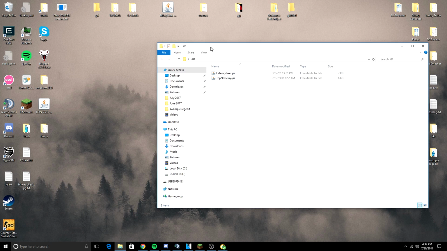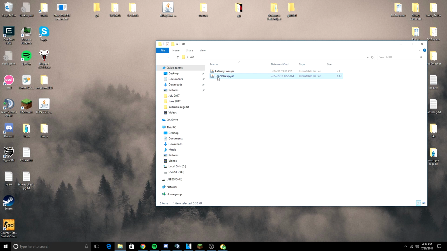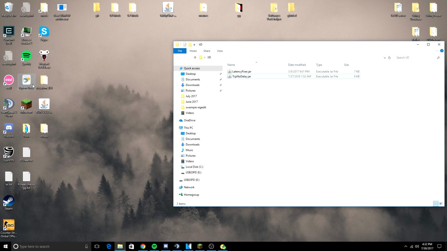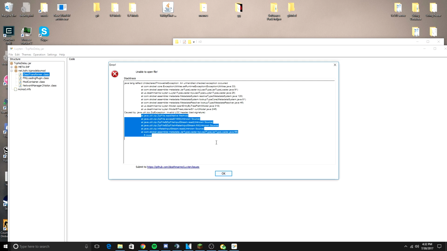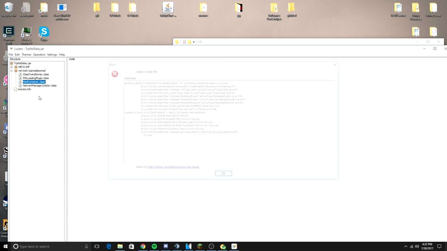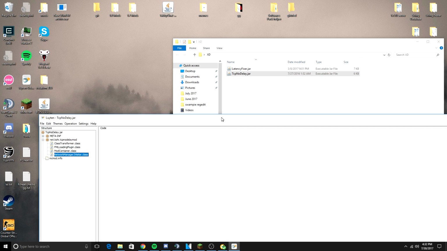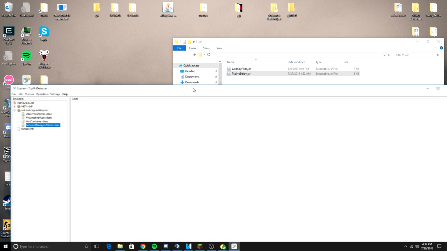We're going to open it, and it gives you two mods, Latency Fixer and TCP No Delay, the first of which will not decompile, surprisingly. It's a zip file, and it was compiled wrong, so this won't actually even load into your game. In fact, it actually crashes your game. I'm going to show you guys that in a second.